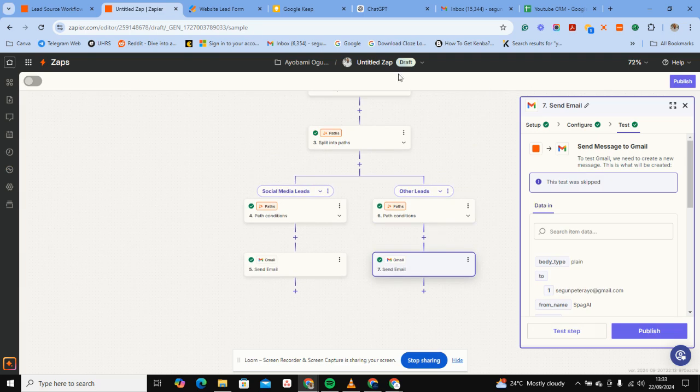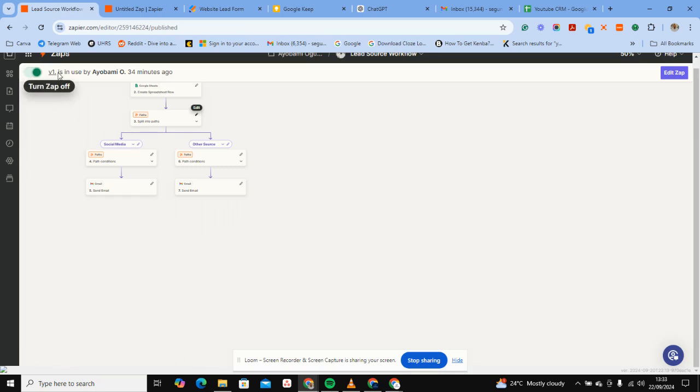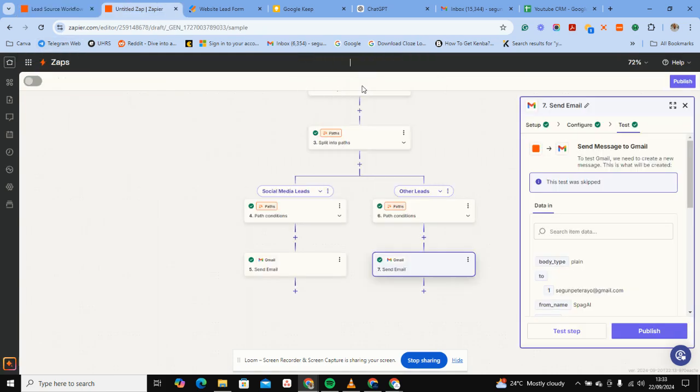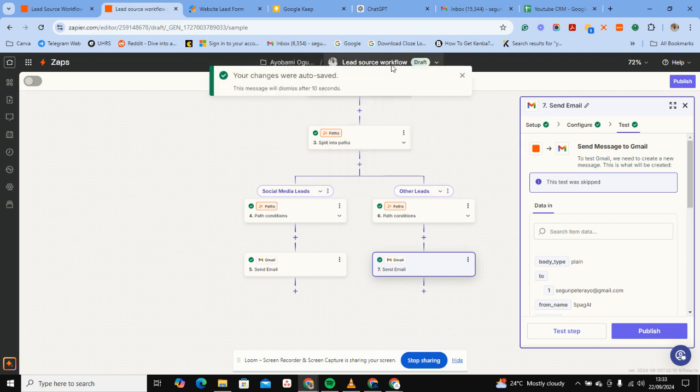So now I can publish this app. But there's one thing I want to do, because I want to turn off this particular Zapier because I have done the setup here, so we don't want it interfering with our new setup. So we can just call this particular workflow our lead source workflow. Yeah, so we can publish this app.